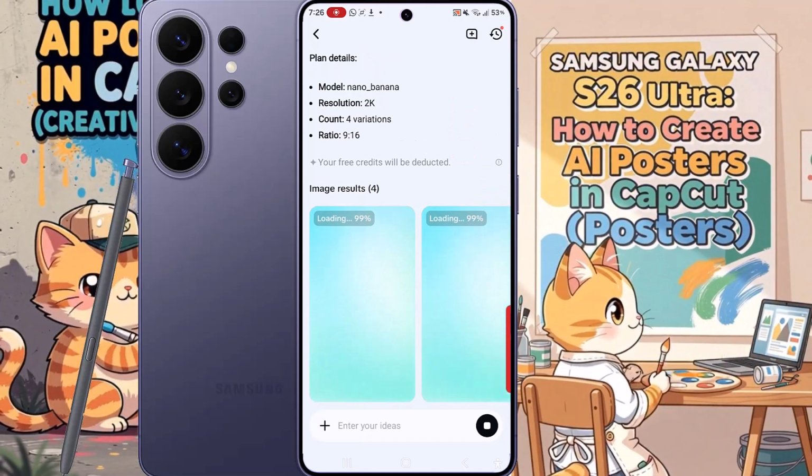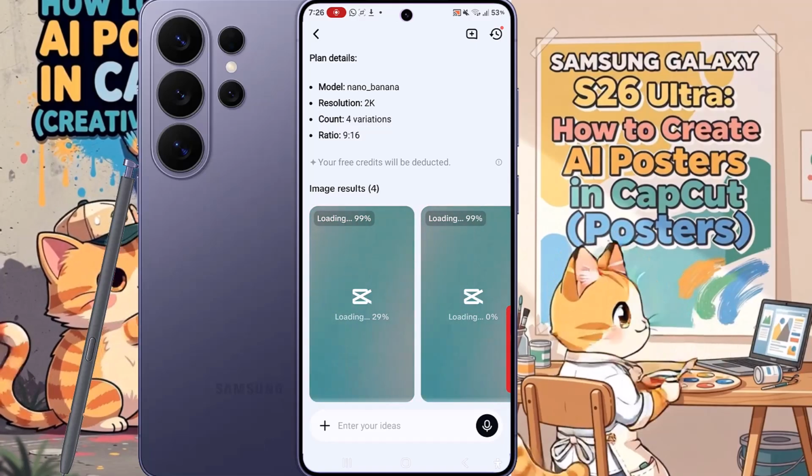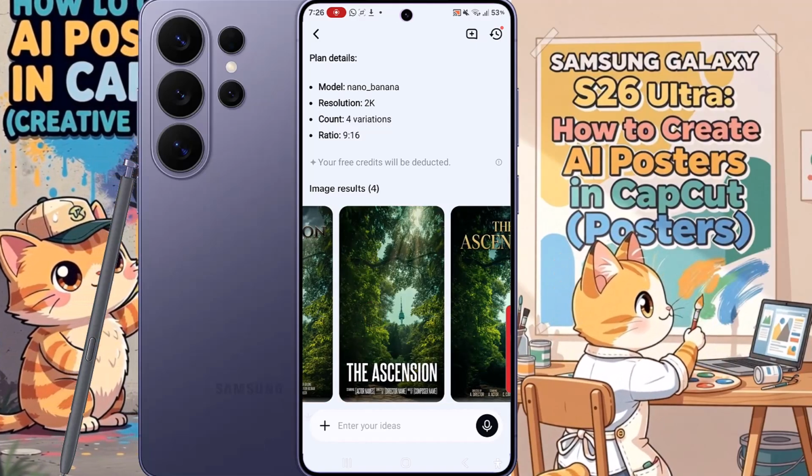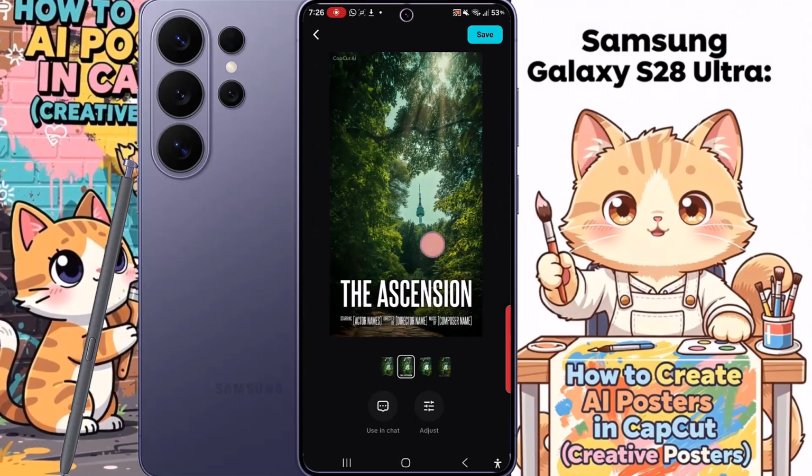And that's how to create AI posters with Creative Posters in CapCut on your Samsung Galaxy S26 Ultra.